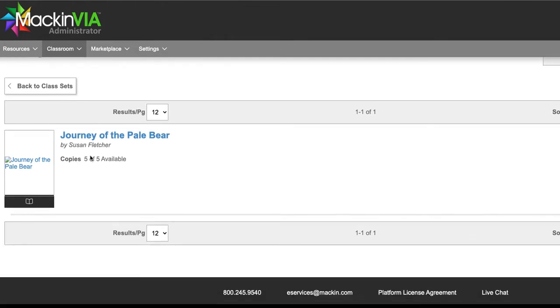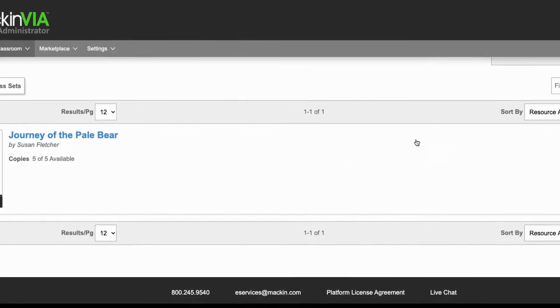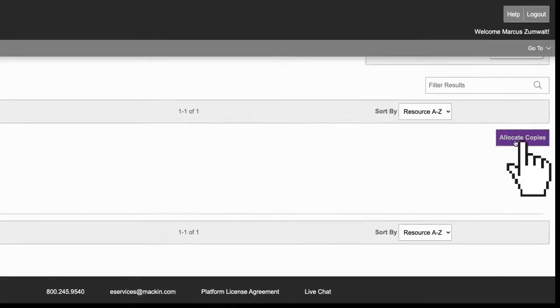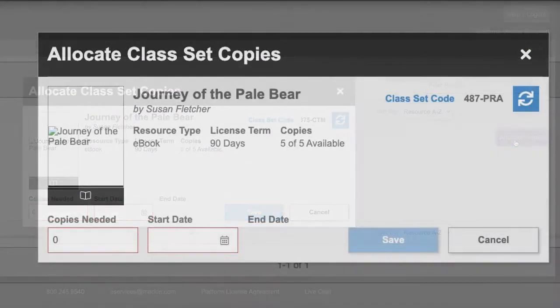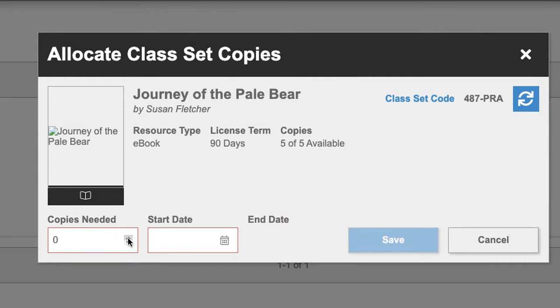You can see that we ordered 5 copies of Journey of the Pale Bear. The first step is to allocate copies. You can assign all of your copies or just a few. I'm going to assign 2 of my 5 copies.